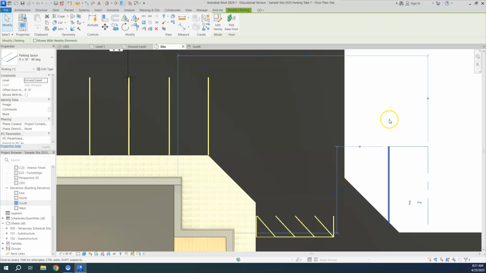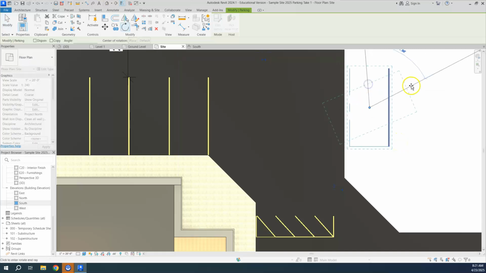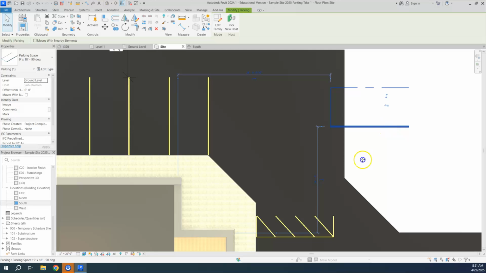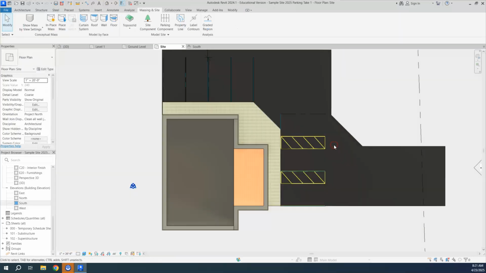I'm going to rotate this. Let's see, RO, 90 degrees. Just type in 90 and it moves it for me. And then I can drag that right there. There we go. So now I have a couple ADA spots, but you can see that clearly is not 24 feet there. That is not even close.